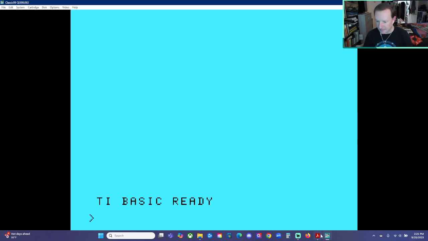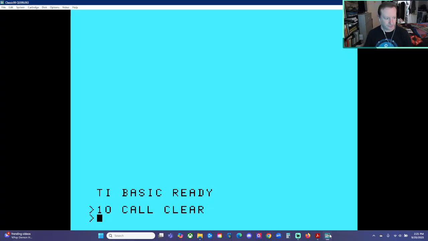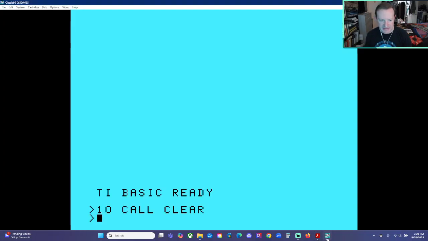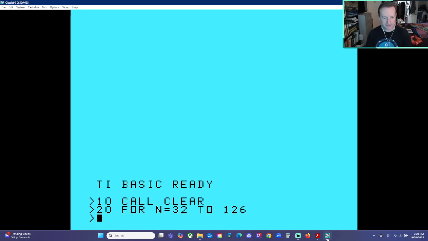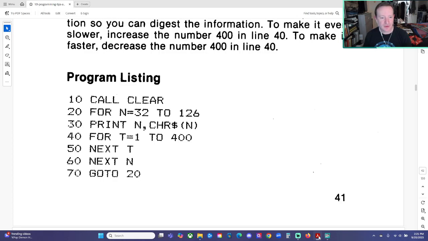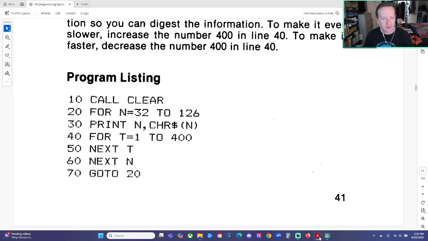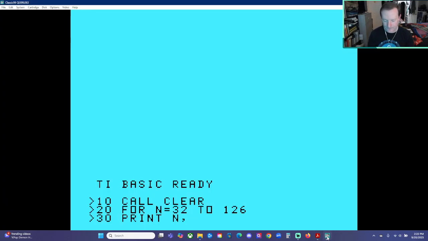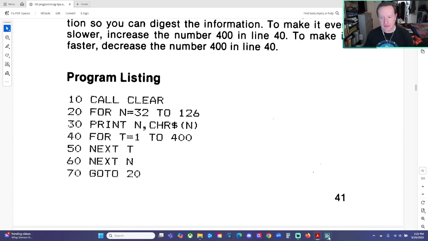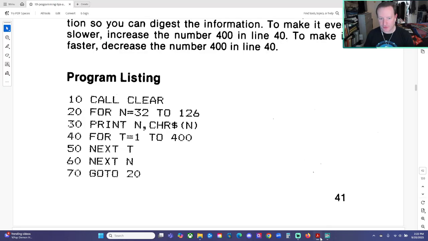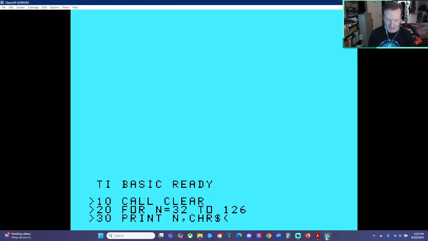Okay, and let's start typing. 10, call clear. 20, for N equals 32 to 126. 30, print N, I gotta be careful here, comma, CHR string, in other words, a character for each character number in N.